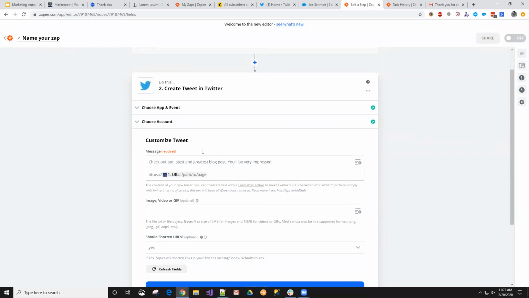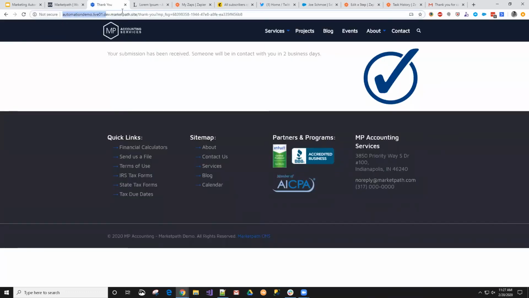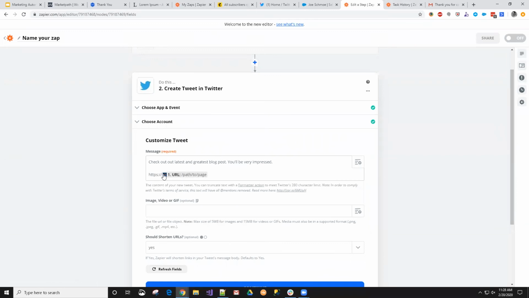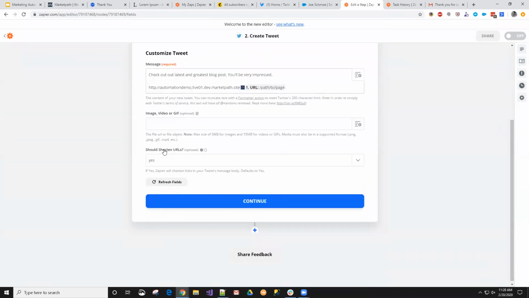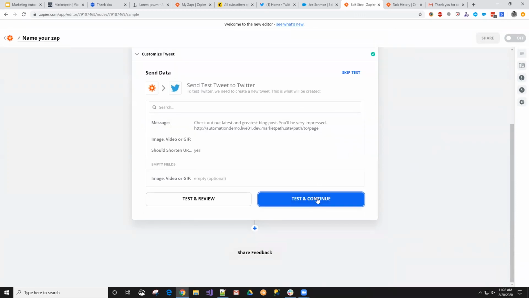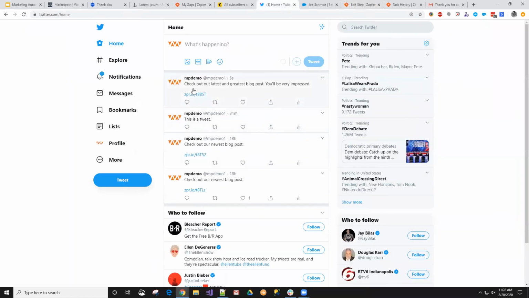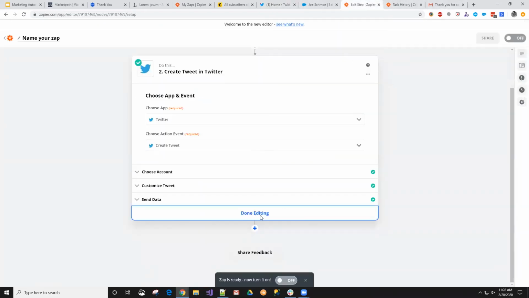So actually, what is my domain here? I have to copy this. Back. Here we go. Not HTTPS yet. Okay, so Marketpath.site, without the trailing slash. And you can choose whether or not to shorten URLs if you want to. Test and review. So this actually created a tweet. If I go out here, let's see, oh, check out our latest and greatest blog post. So that showed up.